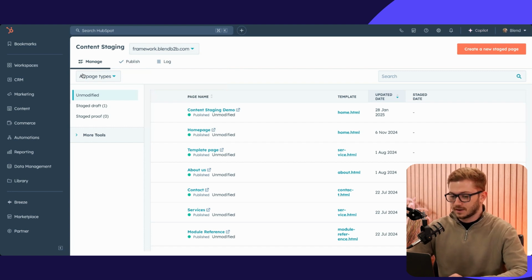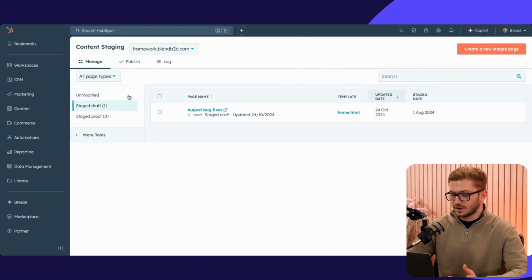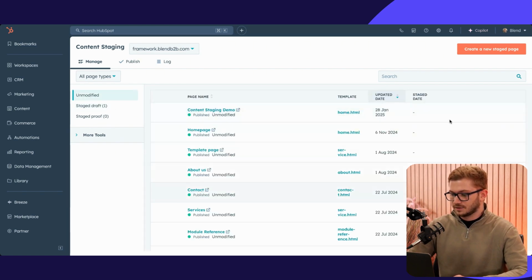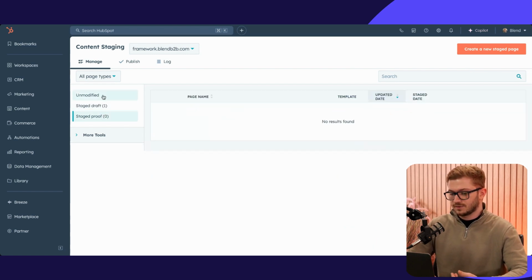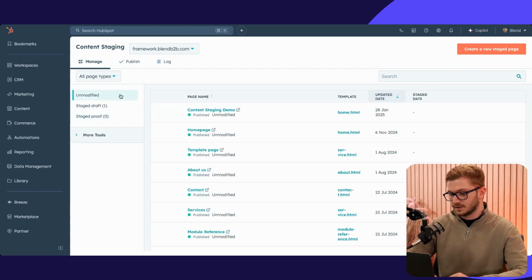We've then got our manage section here. We can select whether we want to stage a website page or a landing page. We can see our unmodified pages, so all of the pages on this domain that we haven't got a staged version for. We've then got our staged draft, so if we've drafted a page here but haven't hit publish, it'll go in staged draft. Staged proof is for anything that has been published in content staging, so those are the pages that are published to your staging domain. We'll have a look at those in a moment.